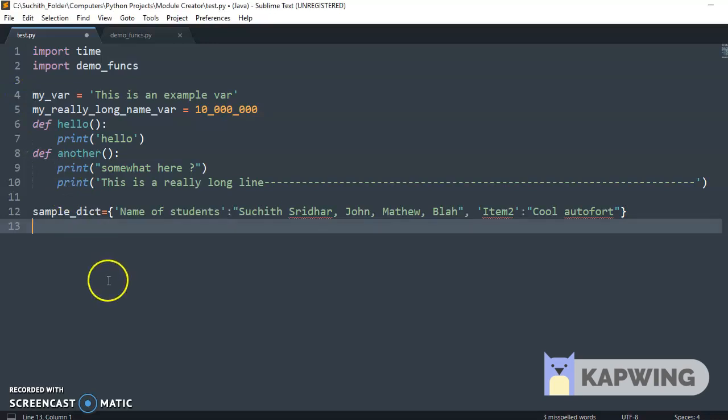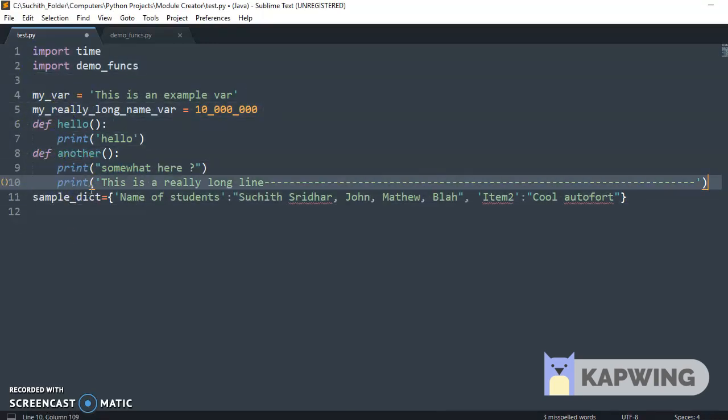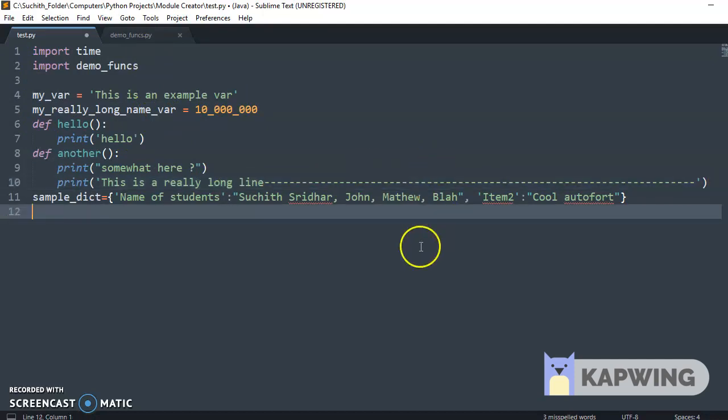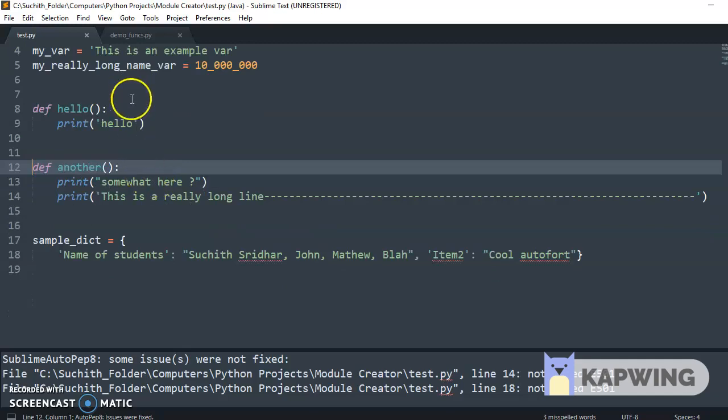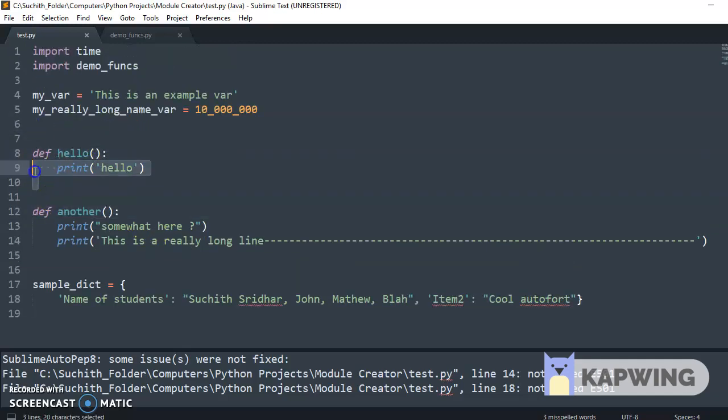This is a sample file that I just wrote, right? It has some functions, some variables, and this looks really messy. It doesn't look very clean. All I have to do is Control S, save the file, and it automatically fixes things for me. It leaves two spaces before functions and after functions. That's a PEP 8 thing.